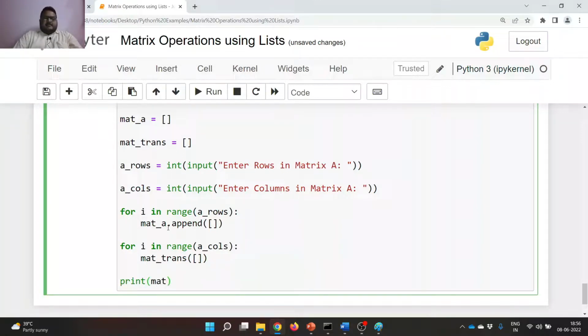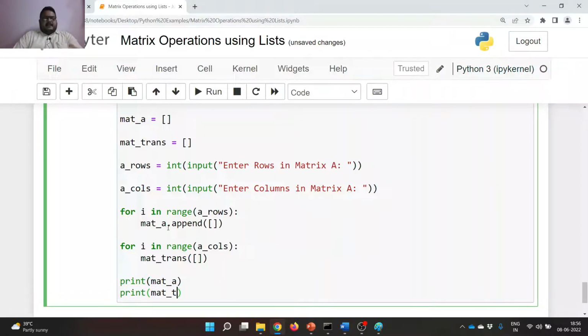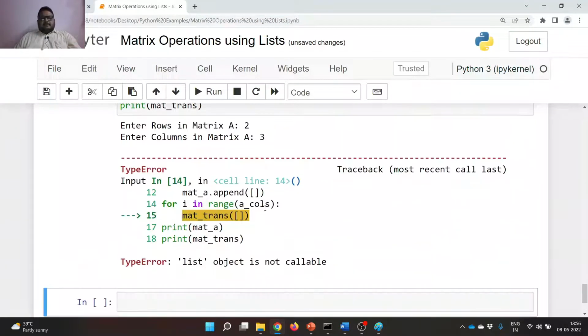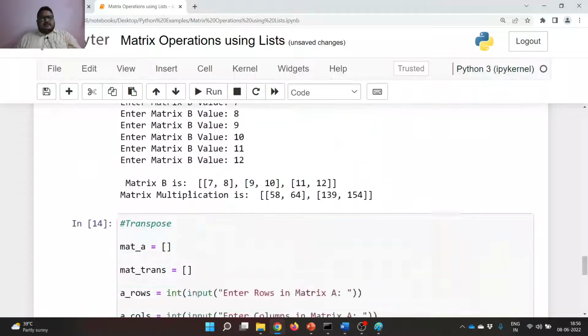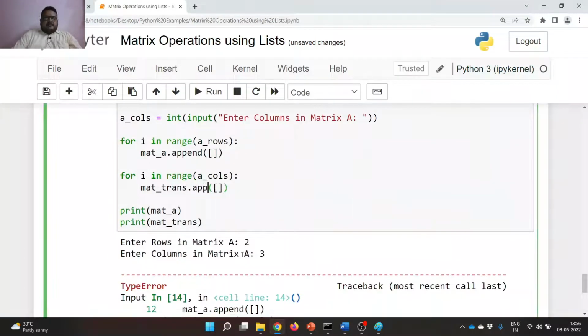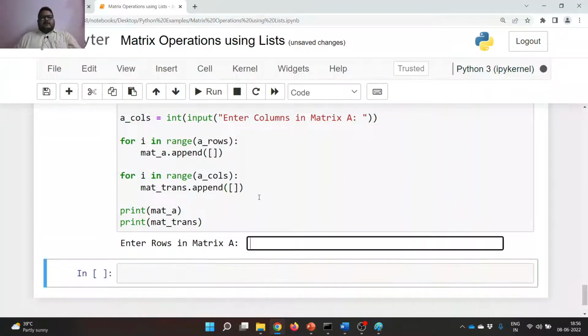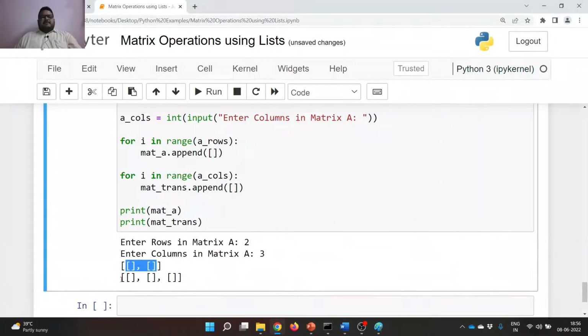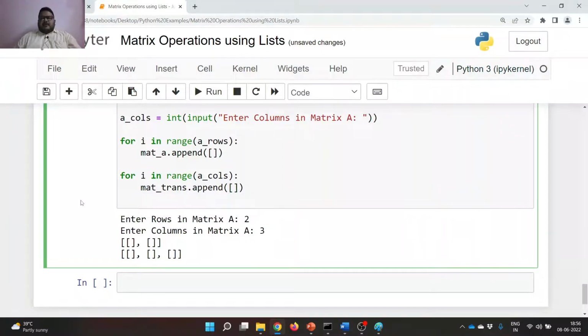Let us try to print matrix A, then print matrix trans. So run. So 2 rows, 3 columns. Mat trans. Okay, sorry. Mat trans dot append. 2 rows, 3. Look at here. 2 by 3 has been changed as 3 by 2. Now it's fine. We have to enter the elements.